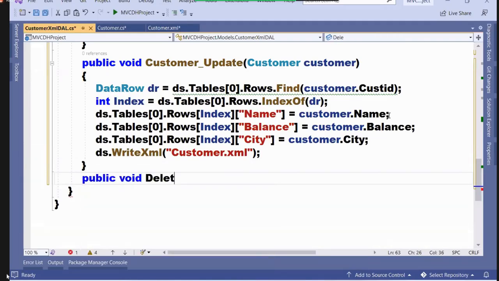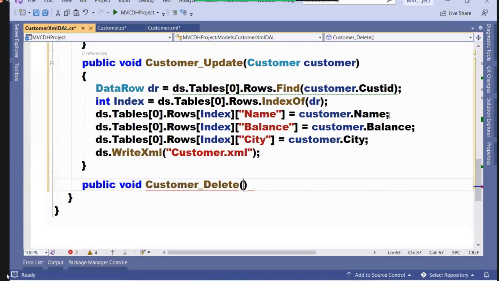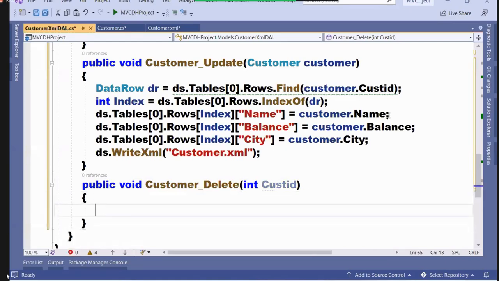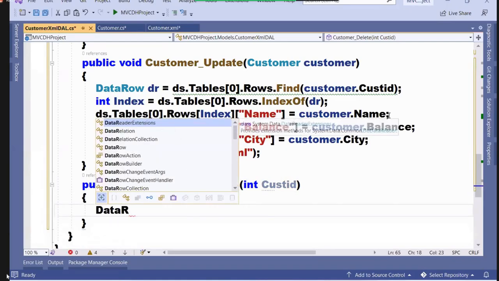Public void customer_delete. What are you passing? What you require to pass is the customer ID. For this method, I don't require to pass the whole customer. What should I pass? Only the customer ID. That's enough. Again, same: find out the row.